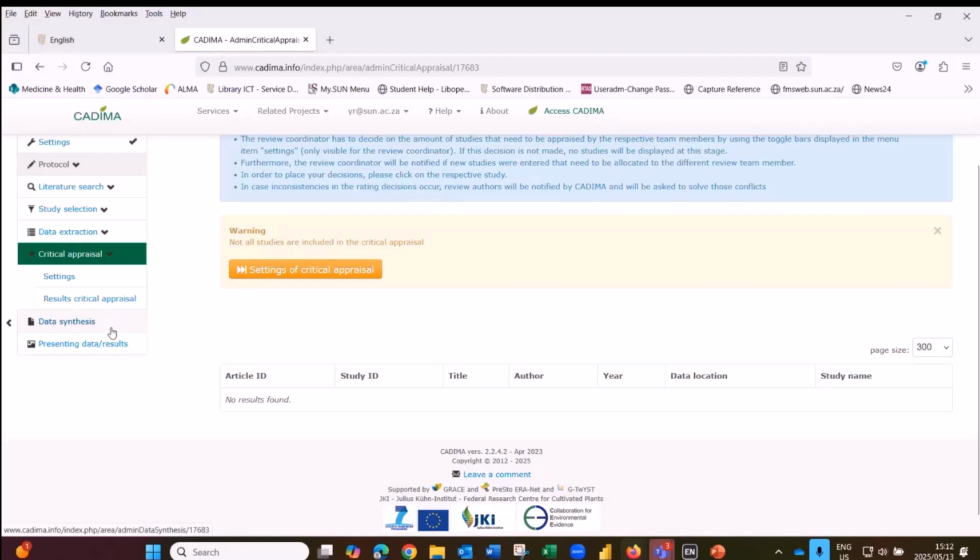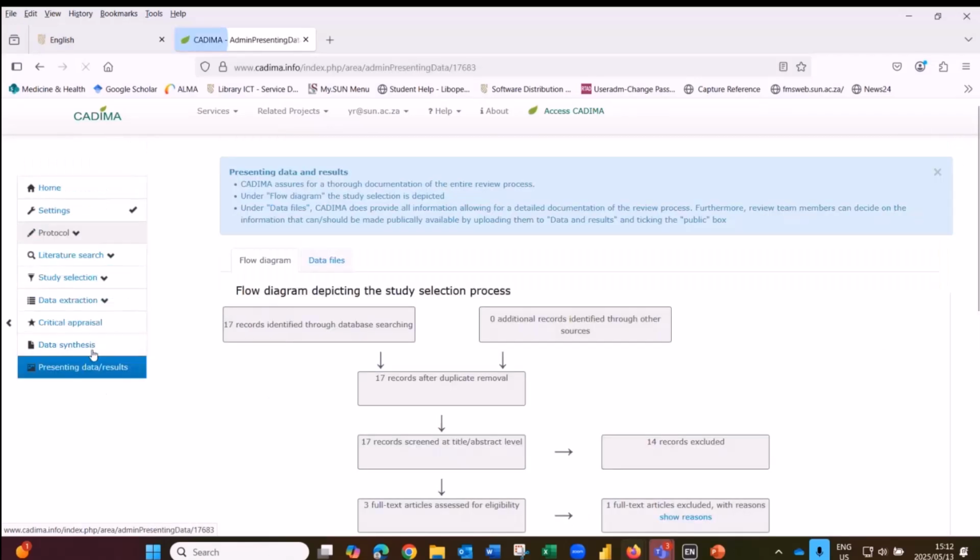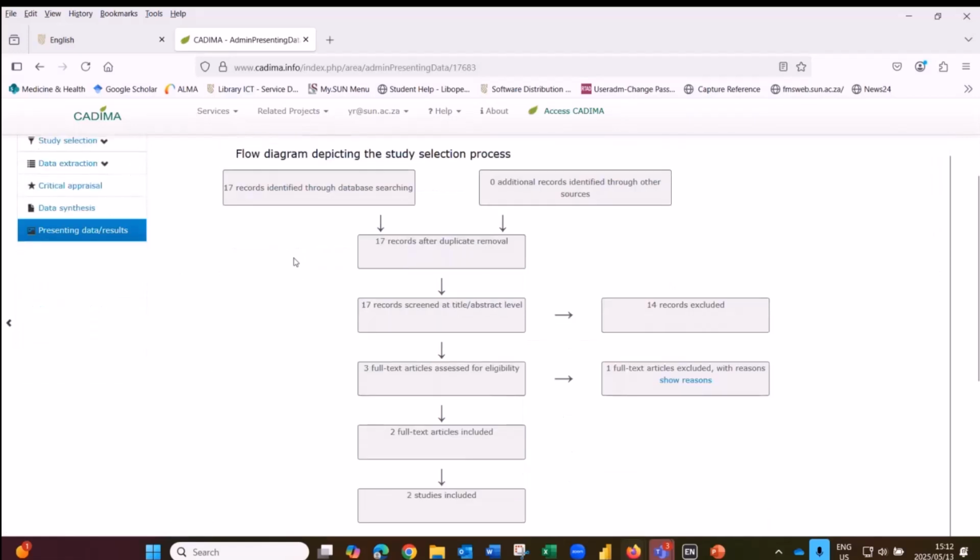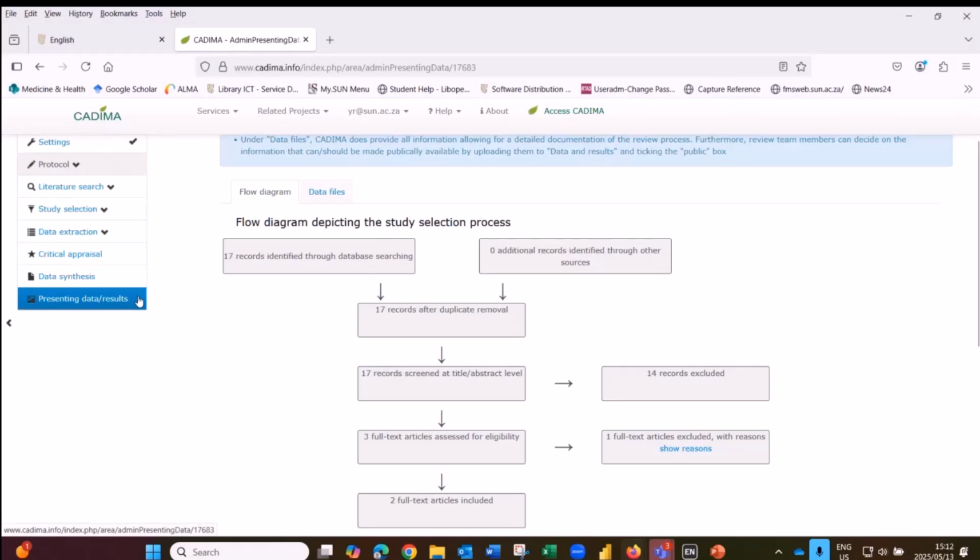There are two things that are important for you for systematic reviews and scoping reviews that Cadima is going to do for you, right at the end when you're presenting data results. If you click on the last step, Cadima has now done this flow diagram for you. It indicates how many articles you initially uploaded right at the beginning, how many were duplicates, and how many articles you screened by title and abstract. This is what you need as part of your PRISMA statement: a PRISMA flow diagram for your systematic review, but also for your scoping review.